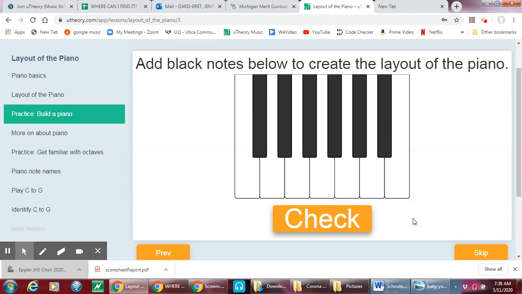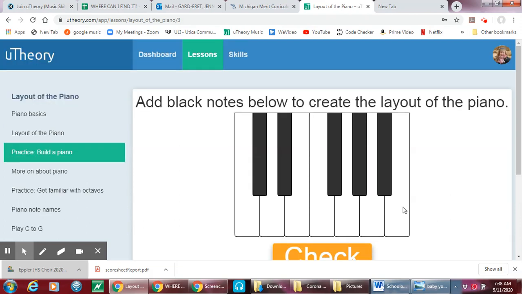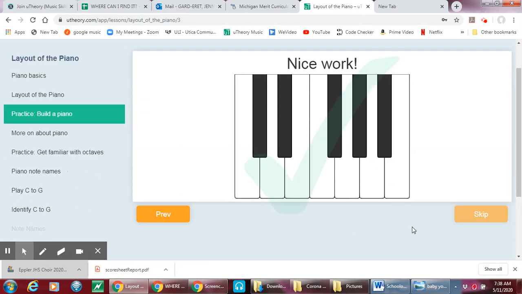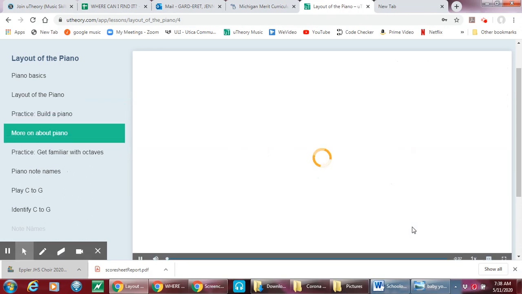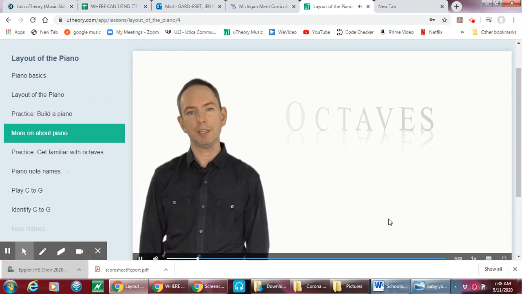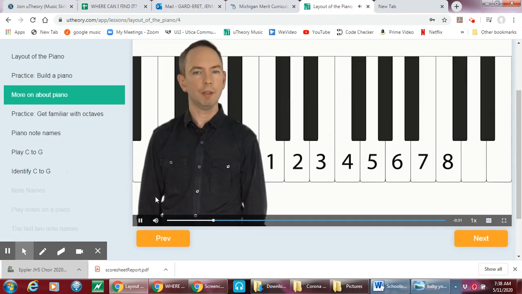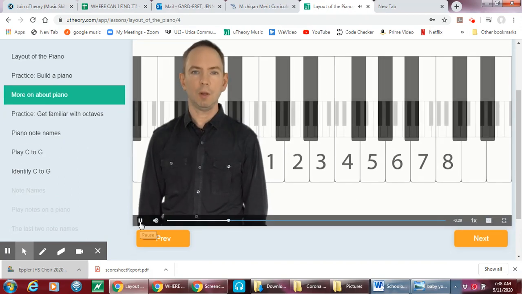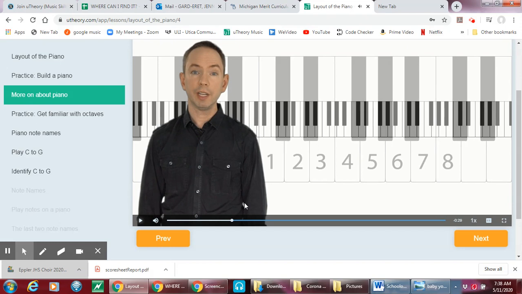No, I'm not correct. So I would get rid of that one. Check it, and it says nice work and gives me a beautiful green check mark. Now, because this pattern repeats starting from the 8th white note, we call the repetition of the pattern an octave. I wonder if you've ever heard the word octave before.